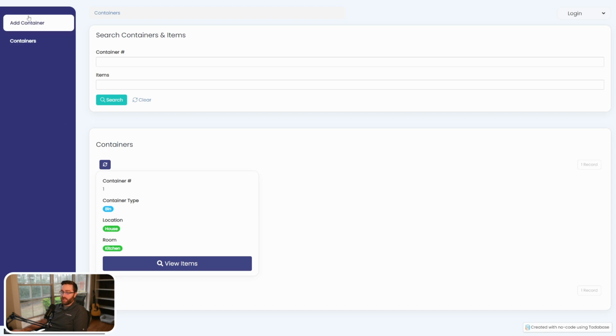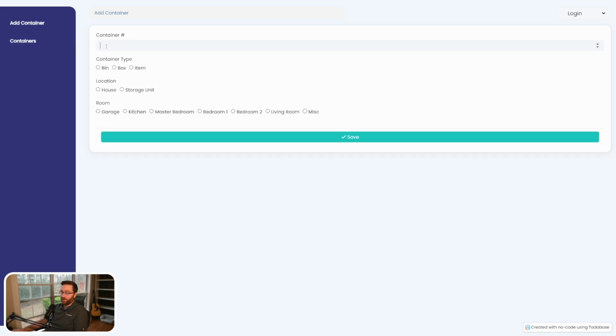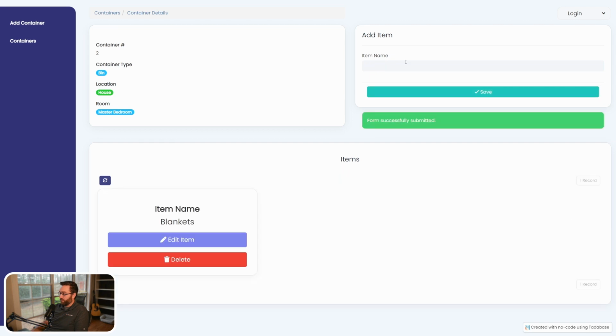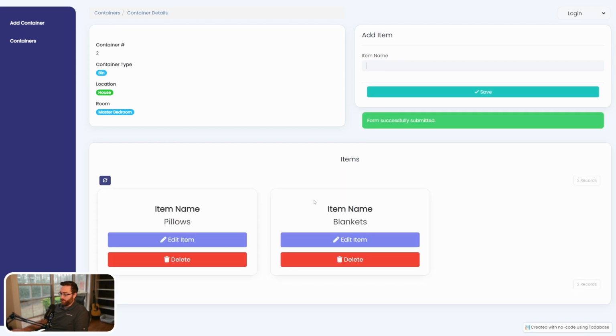Okay, so we only have one container here, so let's go ahead and add a new one. Container 2 is a bin, house, and let's say it's part of the master bedroom in this case. So we'll add some items. We'll do blankets, pillows, and sure, blankets and pillows are from the master bedroom and bin number 2.